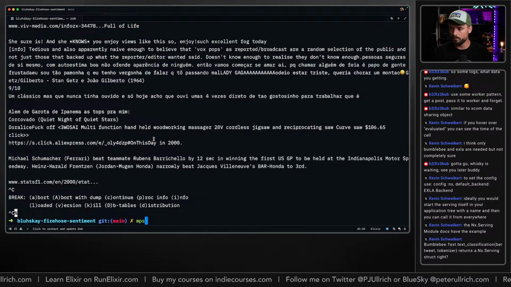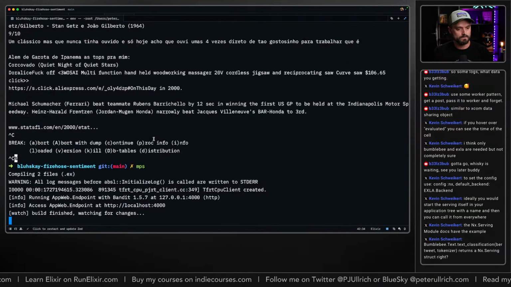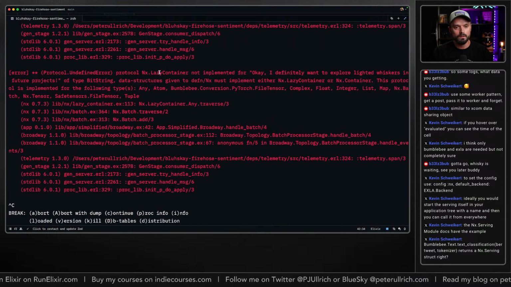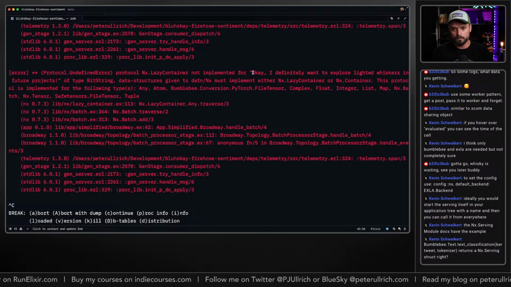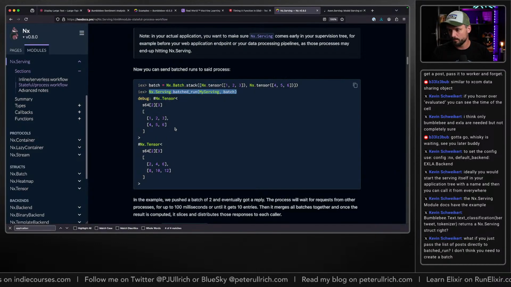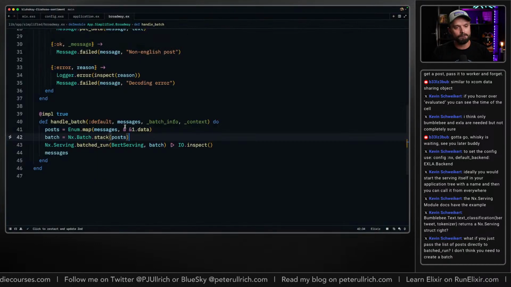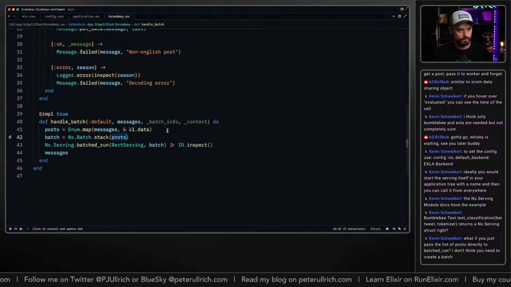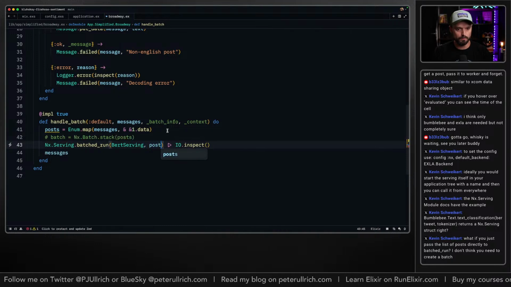Okay, let's redo this. It returns an Nx lazy container not implemented for just a post, of type bit string. Data structures given to defn and Nx must implement either a lazy container or container. Okay, so we don't need to create the batch here. I'm just going to do posts.